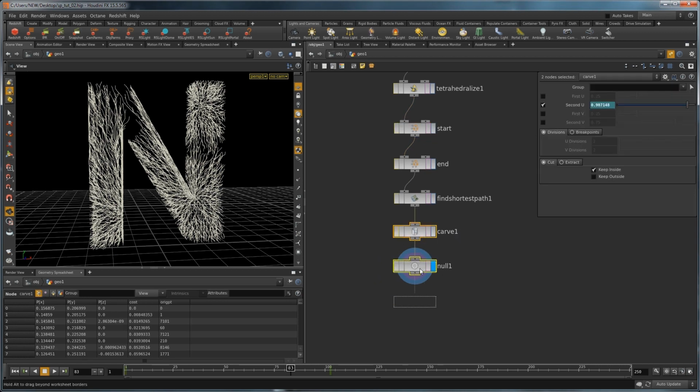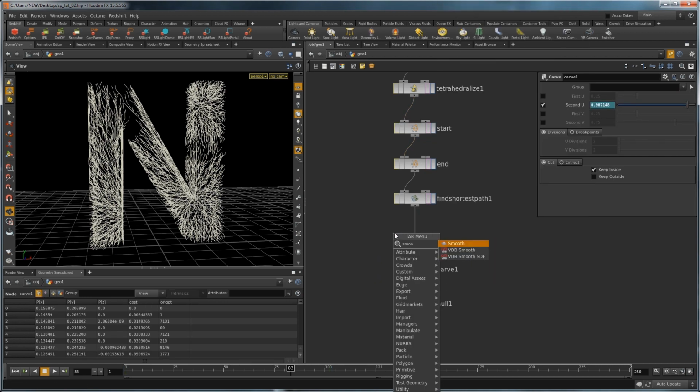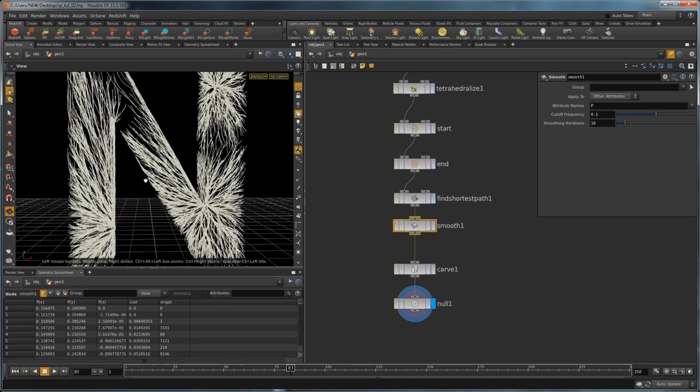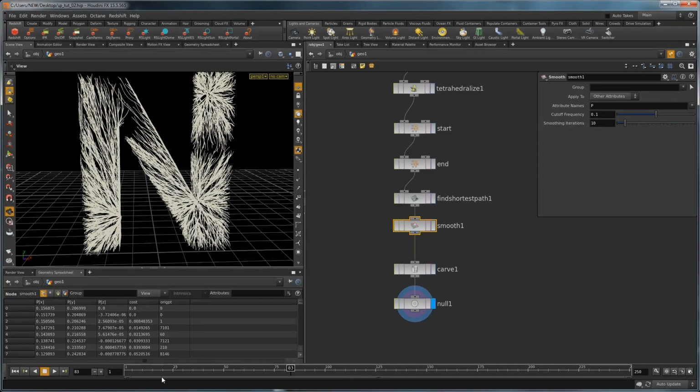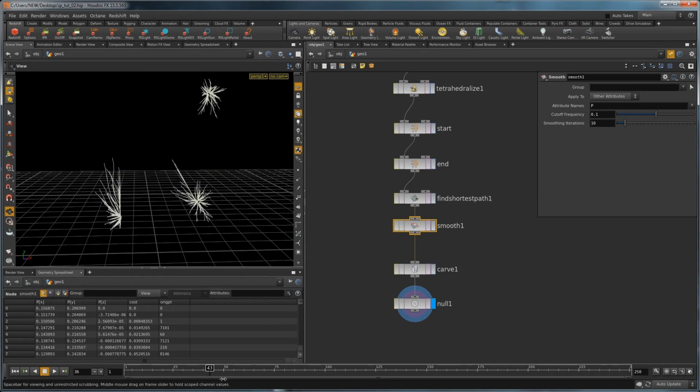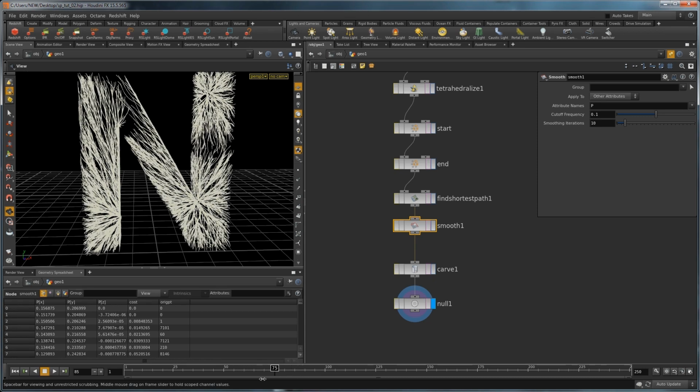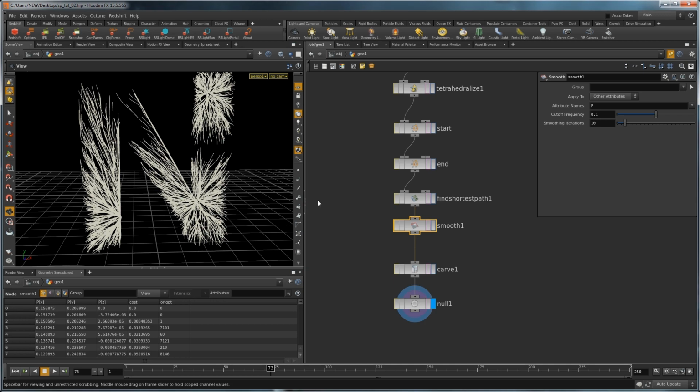Another thing we can do is come down before our carve. Let's put down a smooth. And you'll see it goes quite hairy looking. And that's because, remember, we've got a ton of endpoints, but just a couple of start points. So we've got a lot of paths essentially overlapping. And this could be something that you find useful.